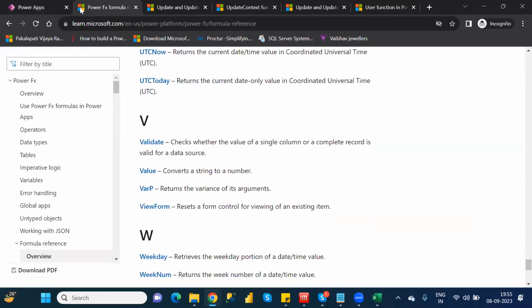That means it will check whether that particular value is valid or not, from the data source. Most of the time, this function is not used. Leave it. Next one is value.